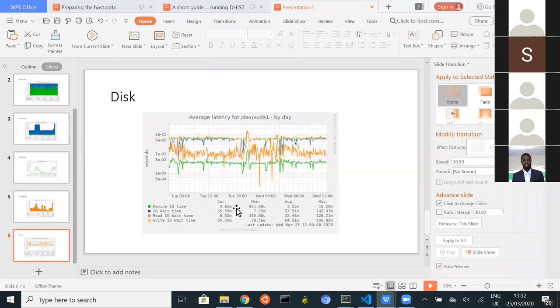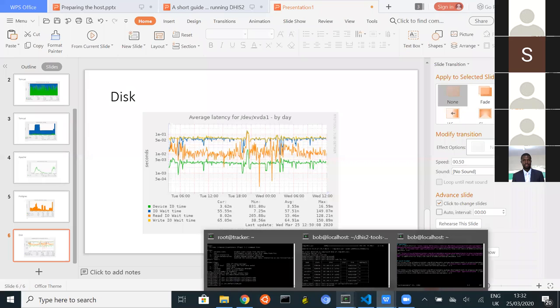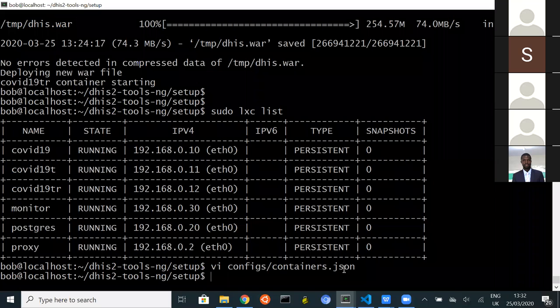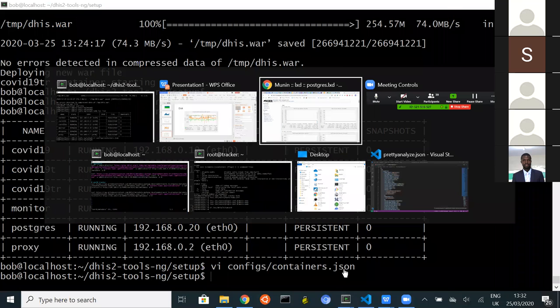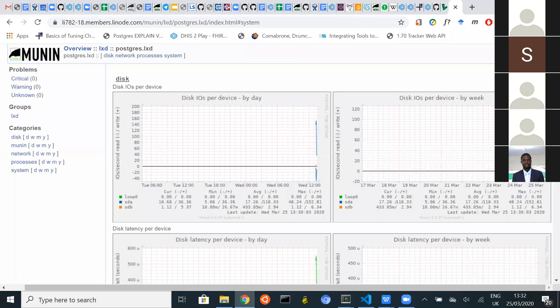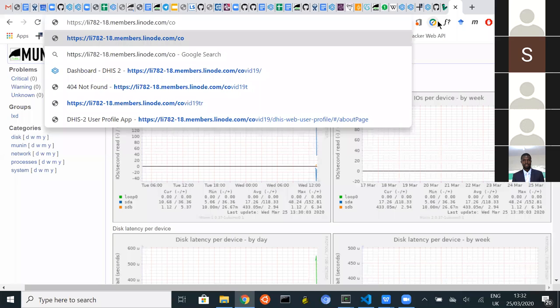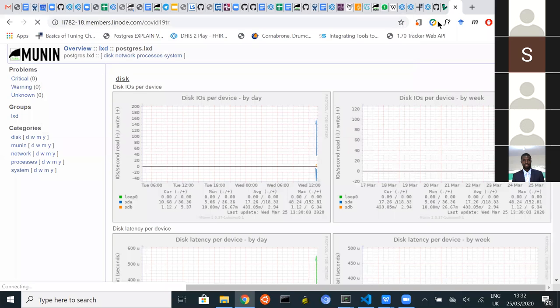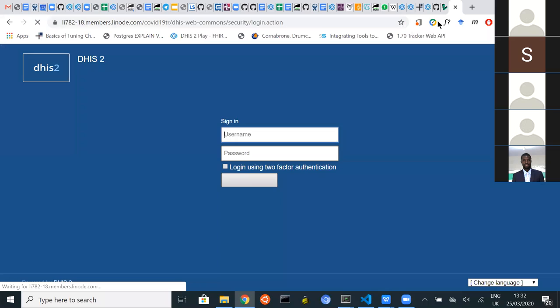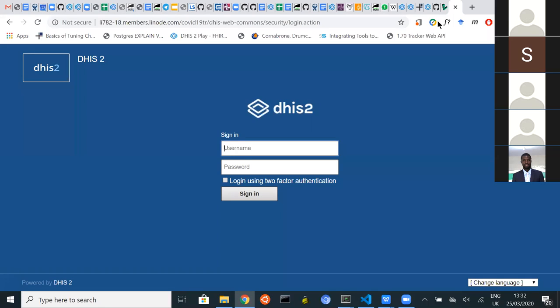While we were waiting for, what were we waiting for? We were waiting for COVID-19 tracker to come up. Did it come up? Let's see. COVID-19 tracker. Oh yeah. Okay, so we have two instances running.